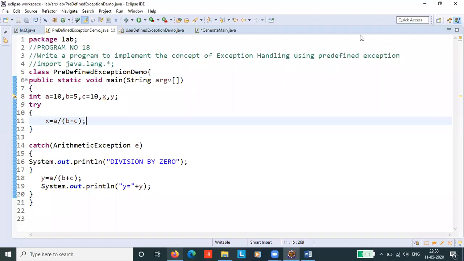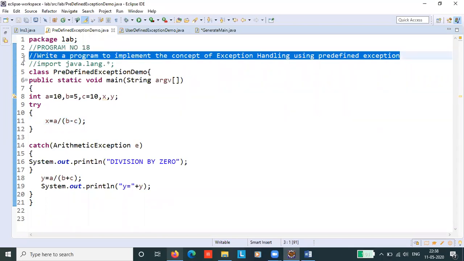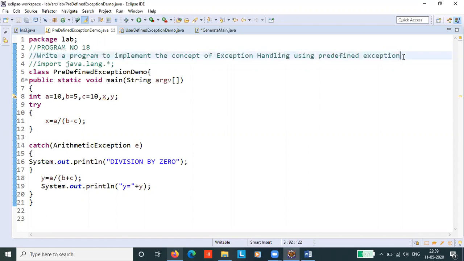Program number 18. Write a Java program to implement the concept of exception handling using predefined exception. What is an exception? Why do you need to handle an exception? First, that is important to understand.